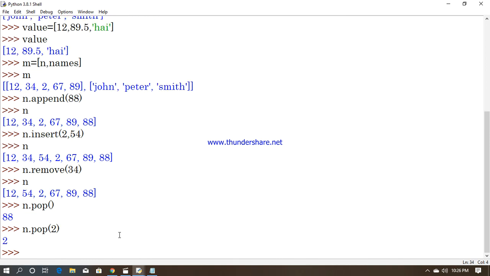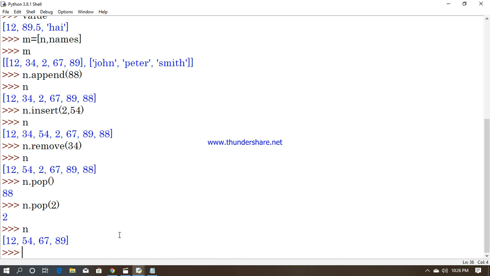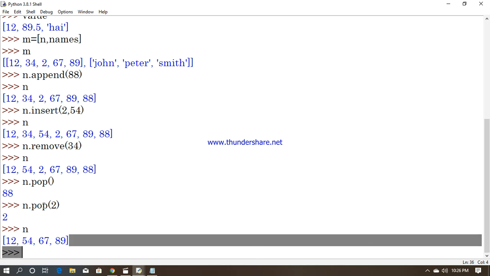So there popped out the deleted element 2, and again I am pressing n and checking the values to see whether it successfully executed. Successfully deleted. So whenever you have the index number, based on that you can also do the delete operation in Python with the help of pop. Let's go for the next one.